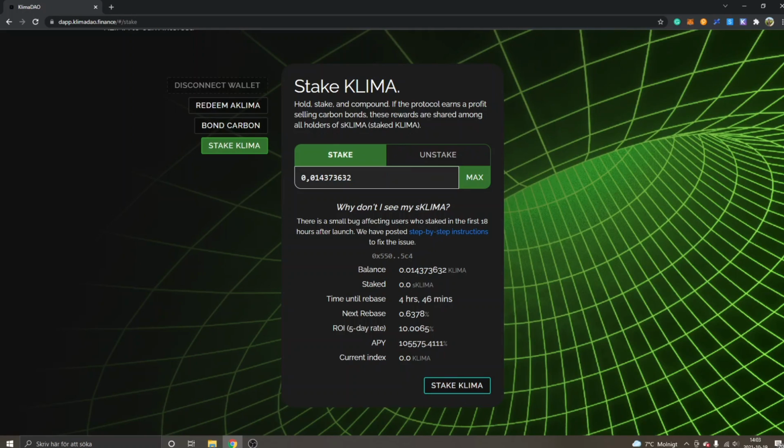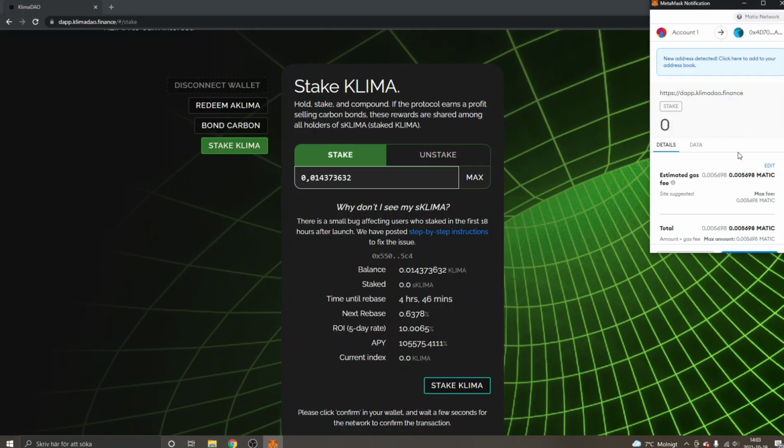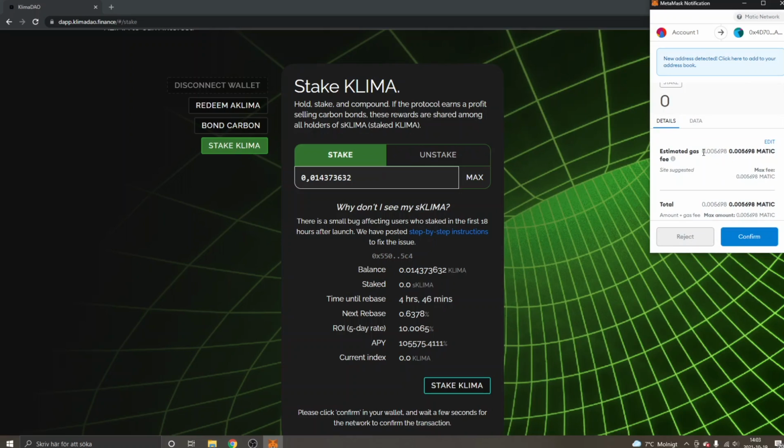You can see the APY is very high at the moment. I will click on stake KLIMA. And you can see I get a MetaMask notification. There's a small gas fee right here with Matic tokens. So I will just click on confirm.